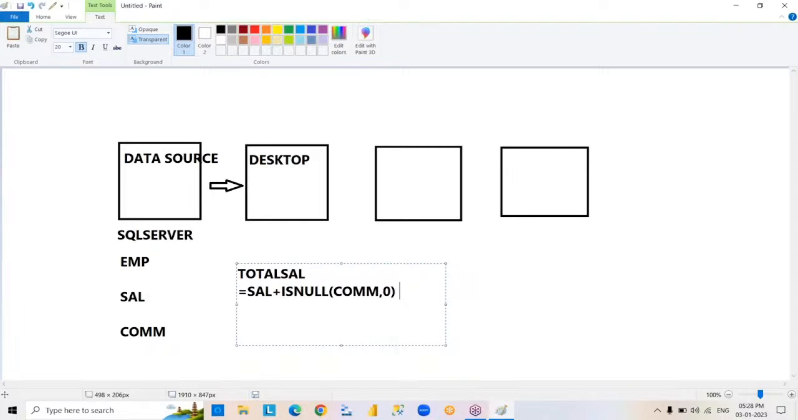For example, if you have a null value in the commission column, then the IsNull function is going to convert the null value into 0 temporarily, up to completion of this query. Once the query execution completes, you are going to finish your task, right?